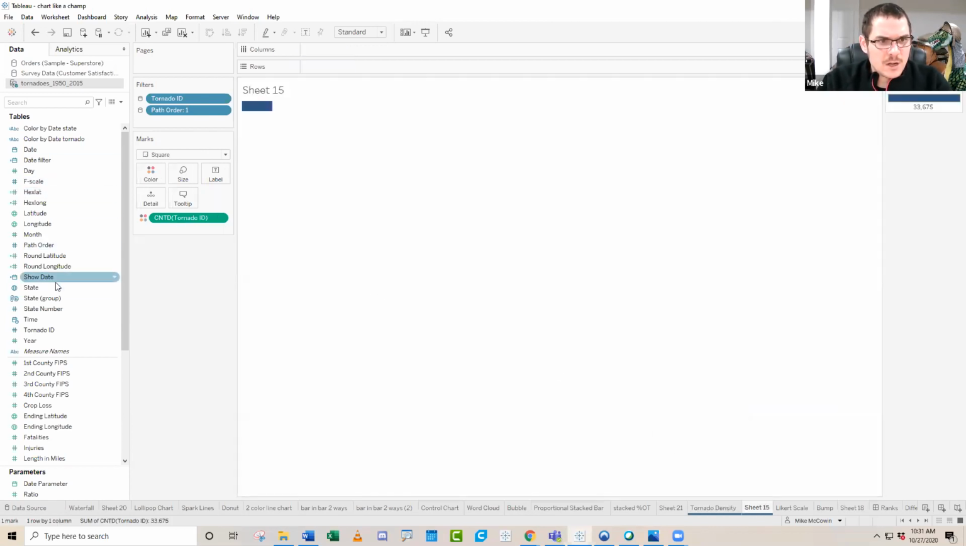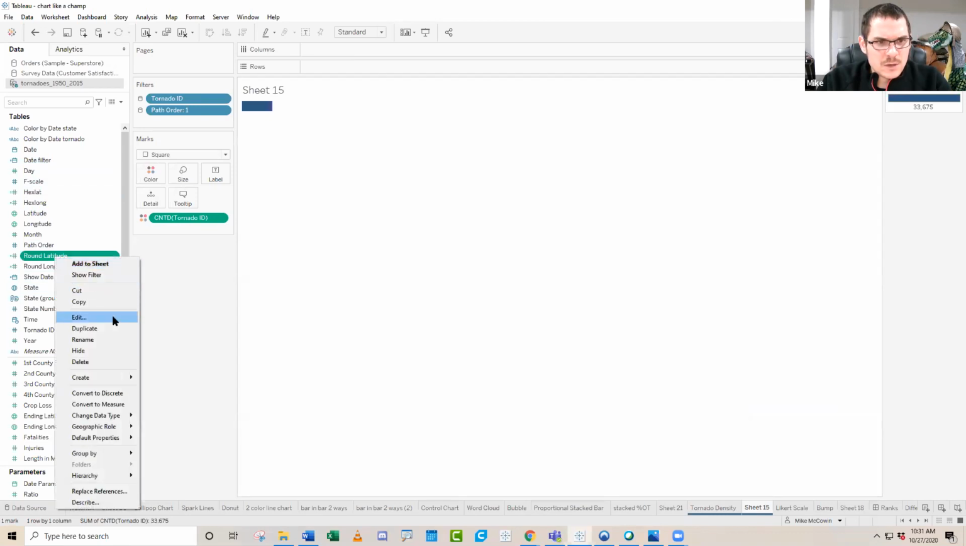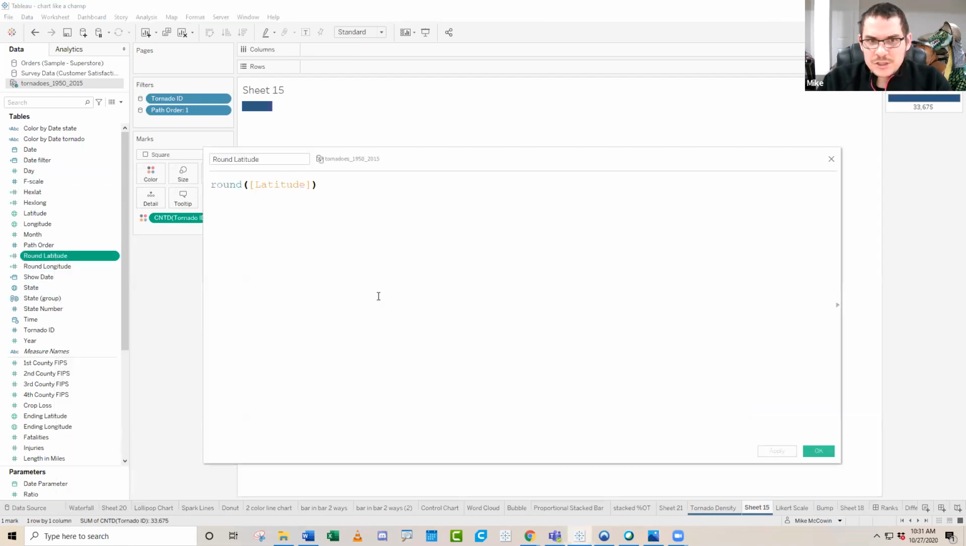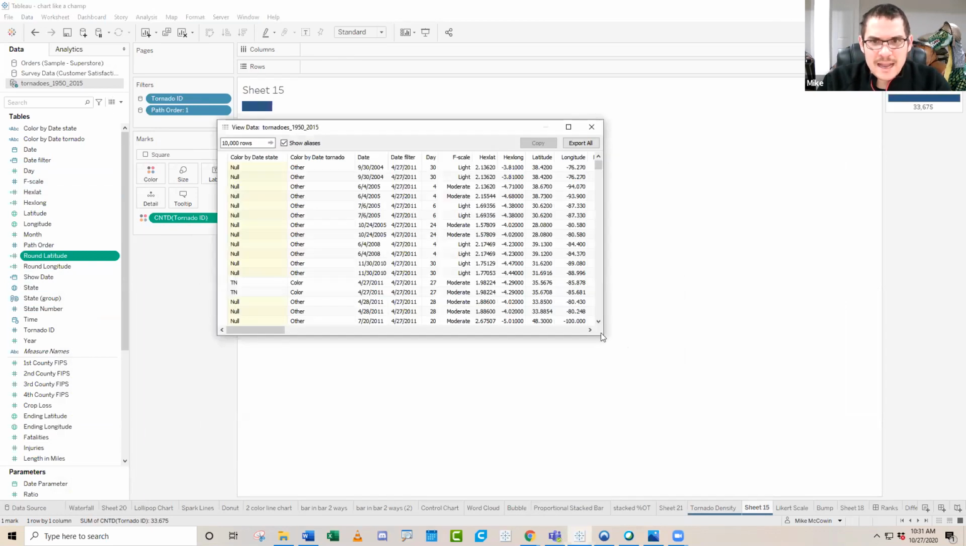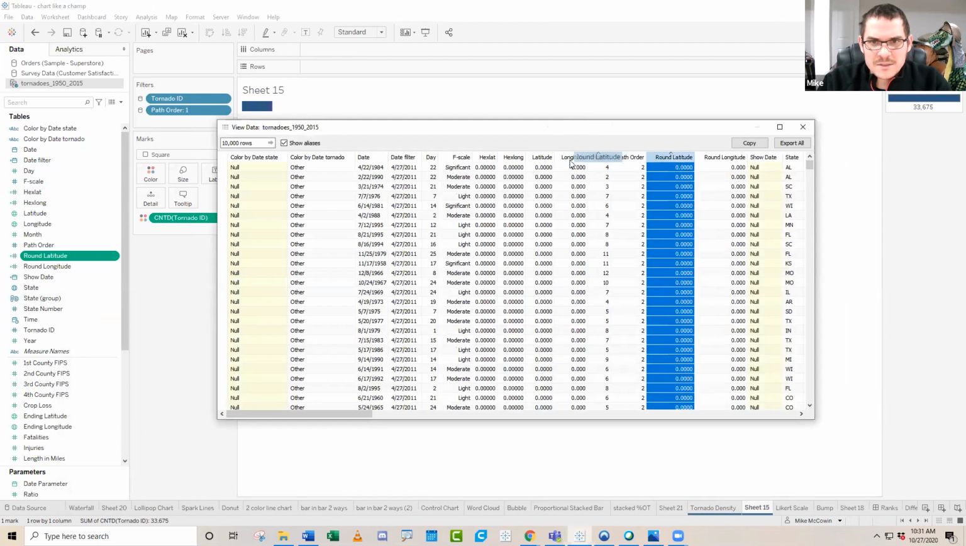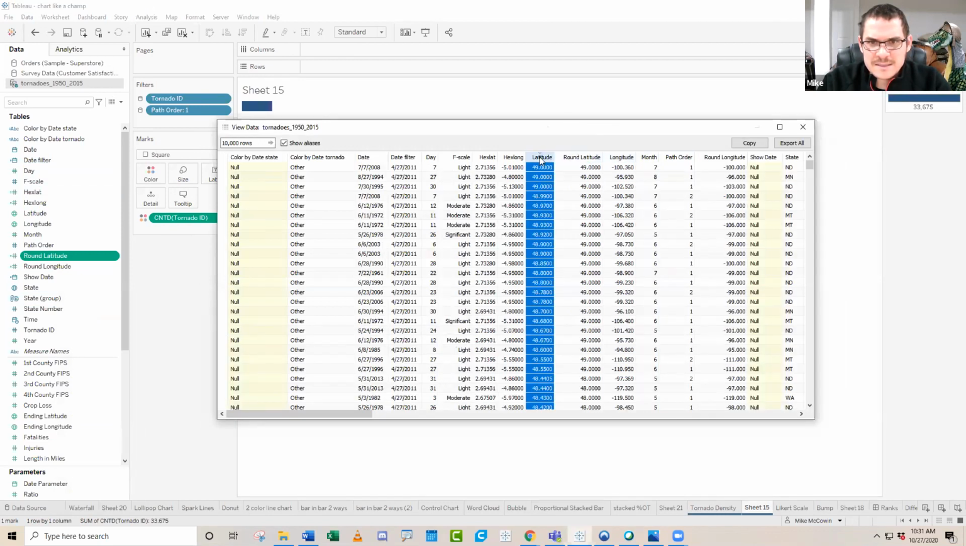So it involves two things. One is it's going to take a round latitude. That is just the round function, and then it takes its latitude. It's too difficult to do density mapping if you take your latitudes down to the decimal. But if we look at our data right here, you can see that the round latitude is simply the latitude rounded off. So we take our round latitude right here, put it next to our latitude itself.